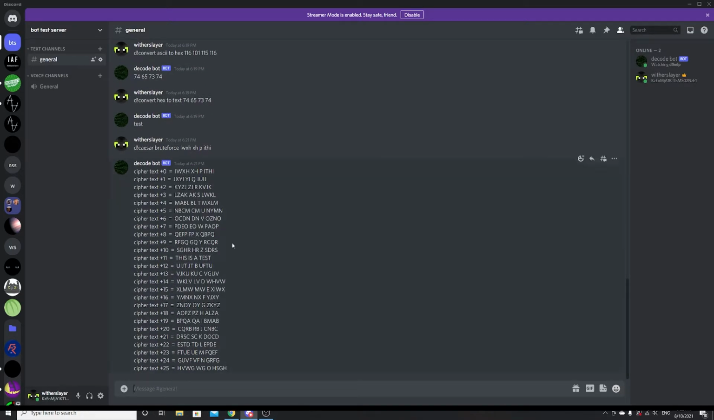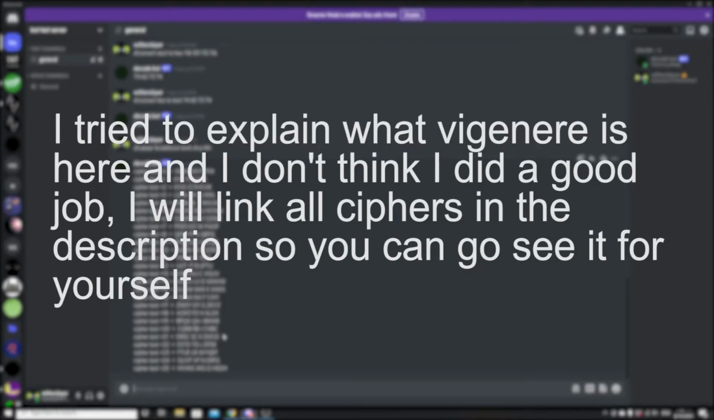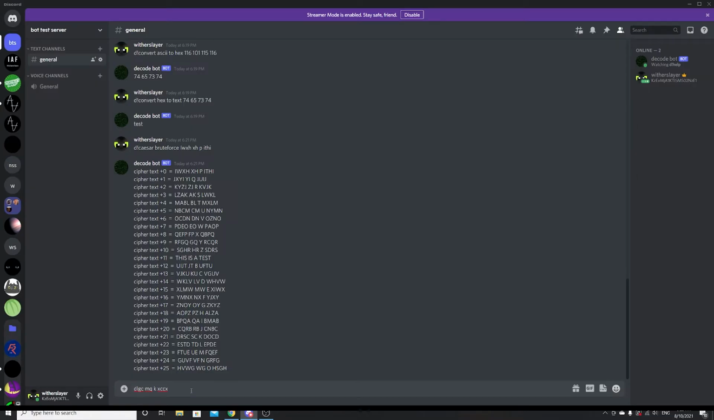Not sure how to pronounce that. It's French. So Vigenère is a cipher. This string is encoded with Vigenère, with the key. The word "key" is just the key of this.